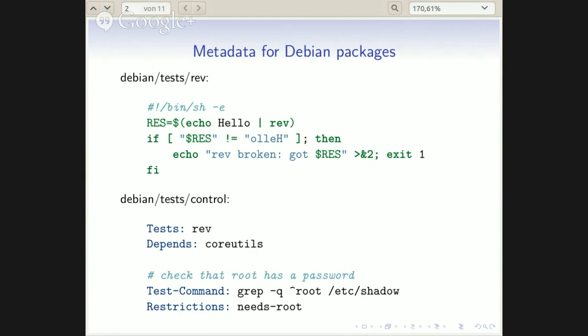And the Debian test control contains all the metadata. So you see we list all the tests that we have here. So the first stanza refers to the ref test. It has a test dependency, coreutils.